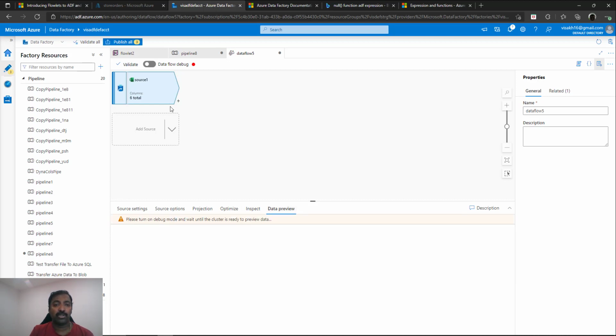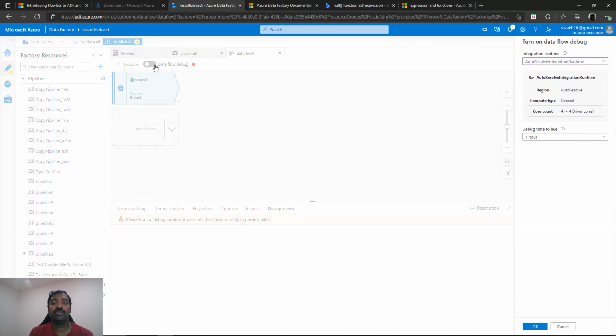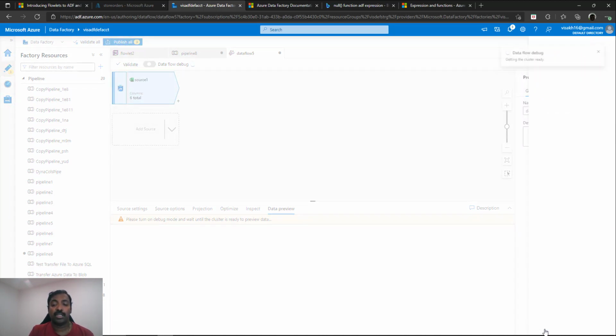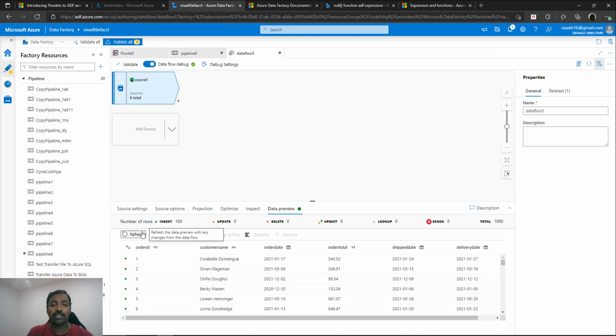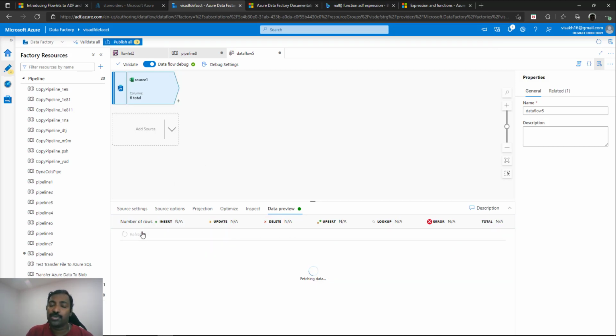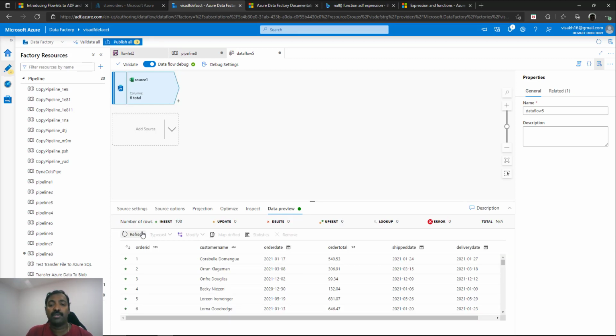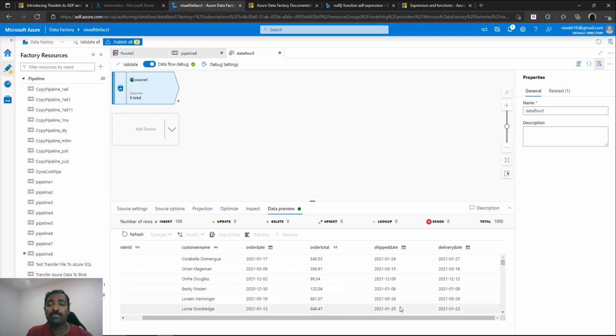Go to the data preview and then turn on your data flow debug so that the debugging clusters are ready. Once the debugging clusters are ready, you can click on refresh and make sure that you are able to see the data as per what is coming from your files. If you are able to see all the date values, the decimal values and everything correctly, then it means that the format that you have set as well as the data types are correct. As you see here, it's able to parse all your dates properly as well as the order total.